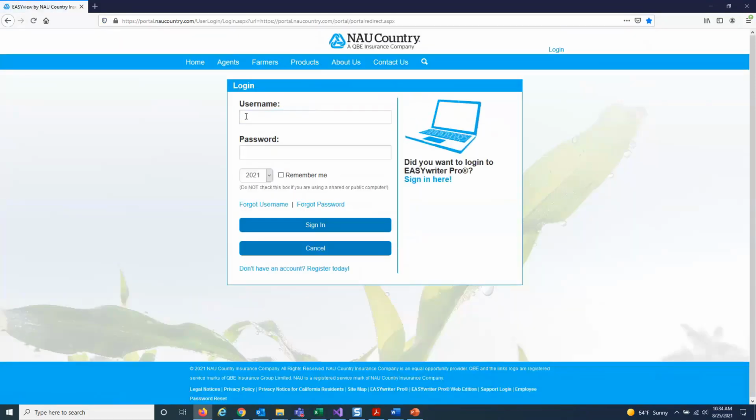Now, once we get to the login page, all you need to do is type in your username and your password. If you already have a username and password and you can't remember one of the two, no problem, we have you covered. You can simply click Forgot Username or Forgot Password, and you can get those retrieved for you so you can log back in.